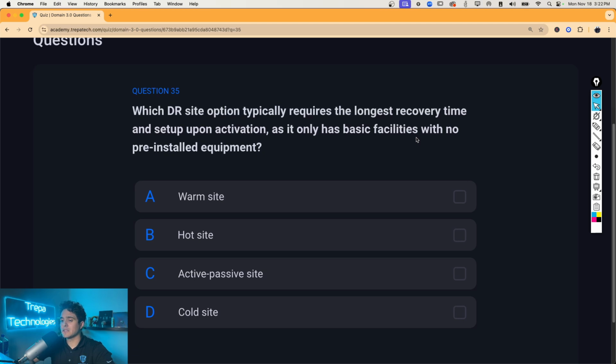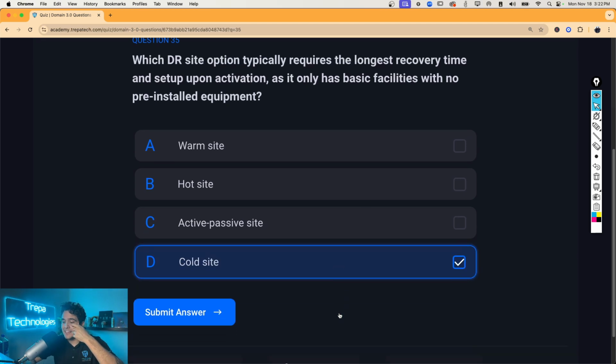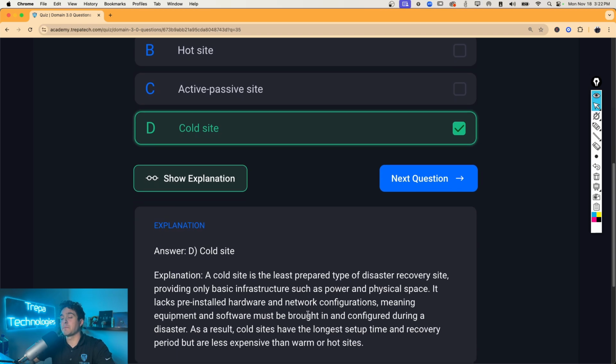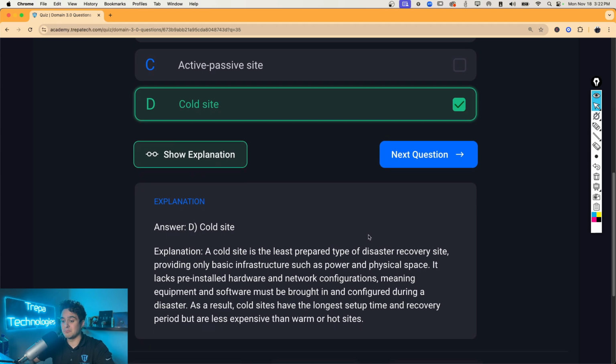Question 35. Which disaster recovery site option typically requires the longest recovery time and setup upon activation, as it only has basic facilities with no pre-installed equipment? It's a give me question, but it's a cold site. That's the one that takes forever. I think it's almost worthless. I mean, obviously not, there is a purpose for it, but that's just, hey, we rent this data center, we pay the power bill every month, but this is what we got.